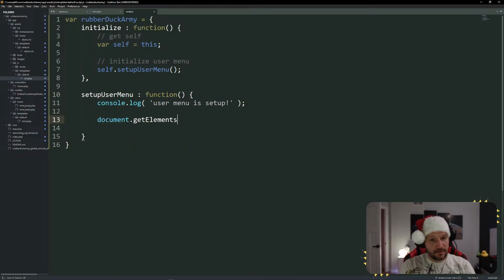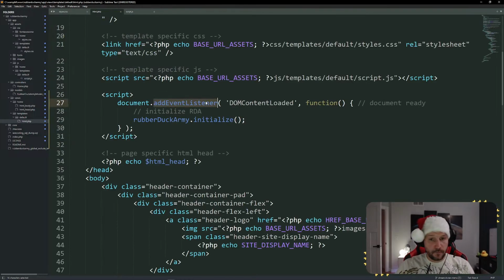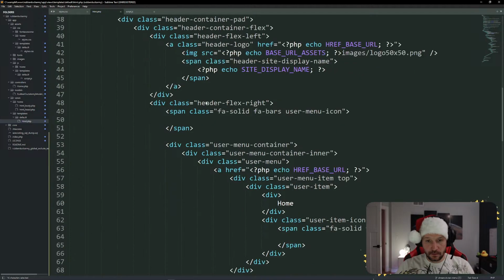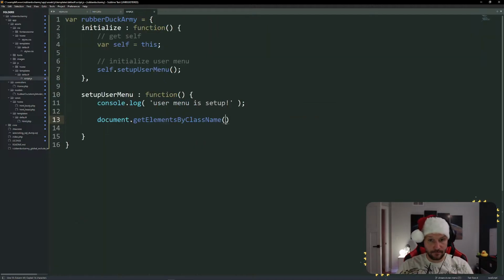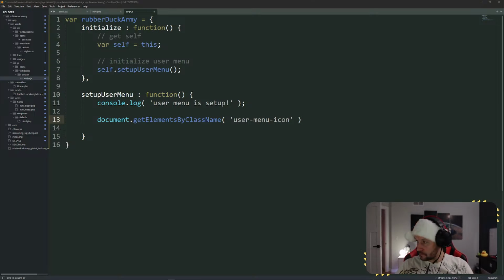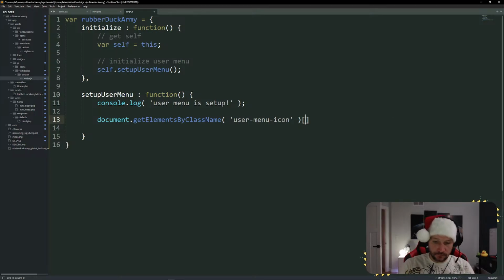Document.getElementsByClassName. And we're searching for our user menu icon. fa-bars is that class name right there. There should only be one of these on the site. Just like that. And we're going to get the first one out of this array, because this returns an array of elements.